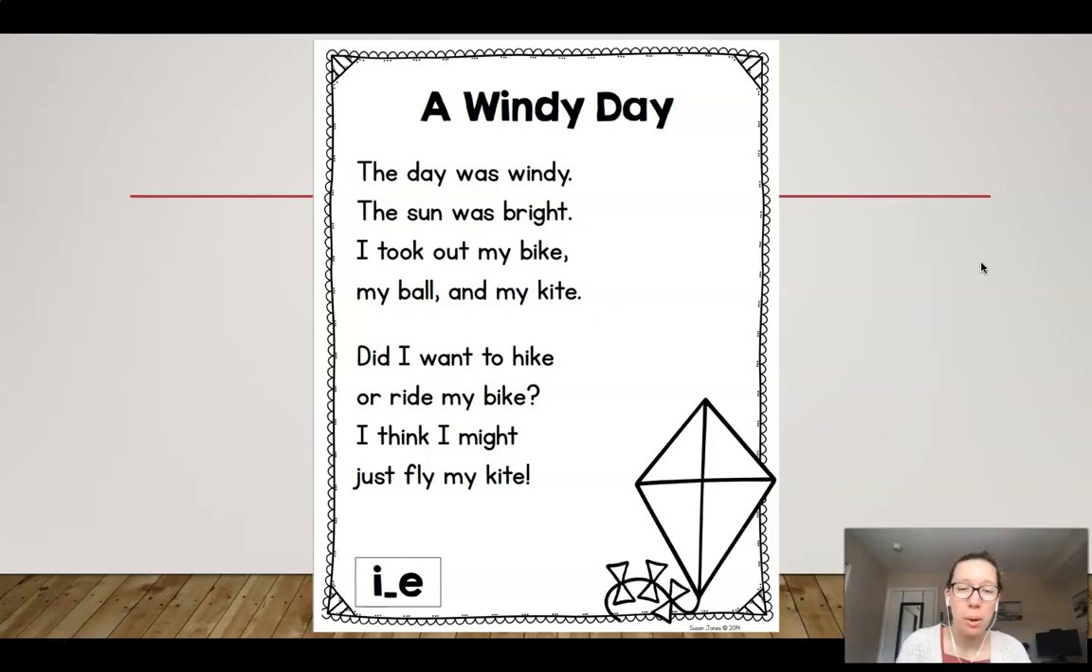What an awesome little poem there, friends. There are some great rhyming words too. But first, let's look for those long I, silent E words. These words are going to have 4 letters. The last letter in each of those words is going to be E, and we're going to hear a long I sound in the middle.